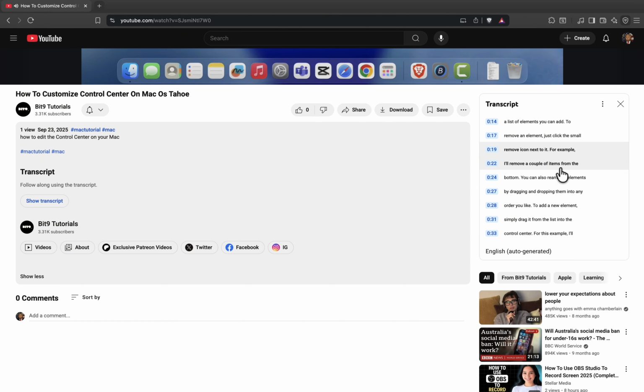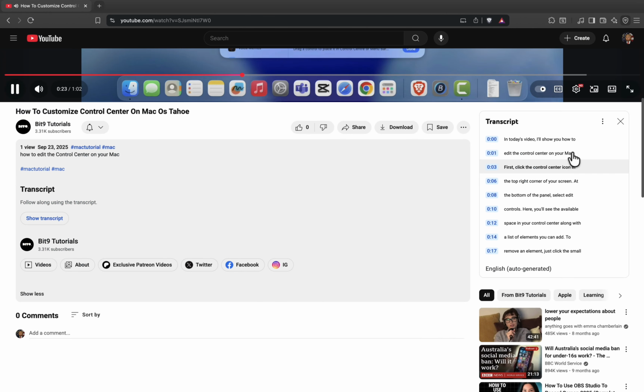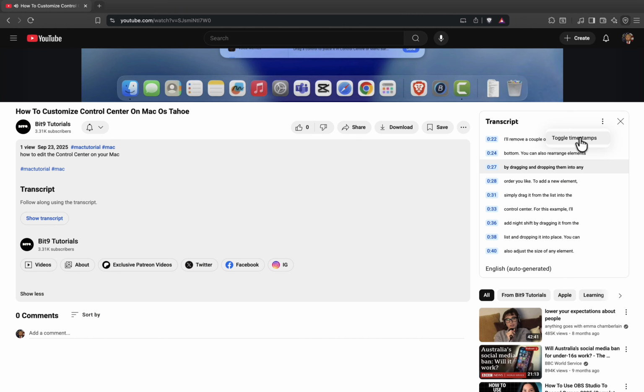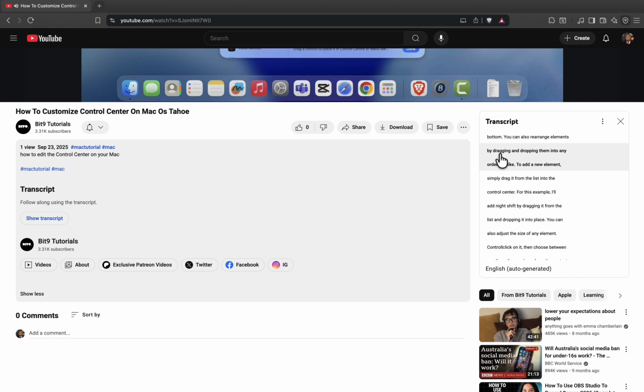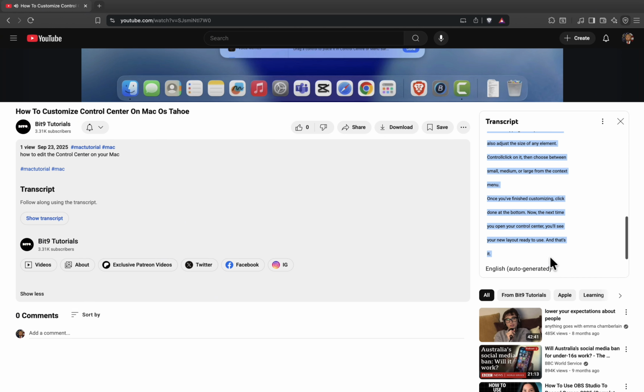In the top right corner of the transcript window, you'll notice 3 dots. Click on those and choose Toggle Timestamps if you want the text without time markers. From there, simply click and drag to highlight the transcript.